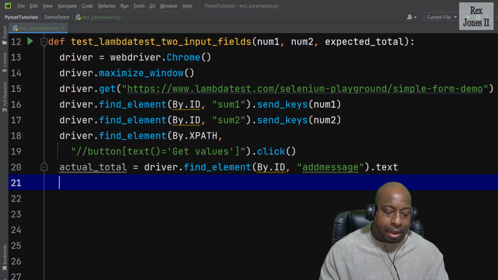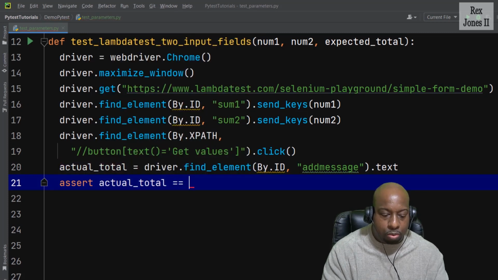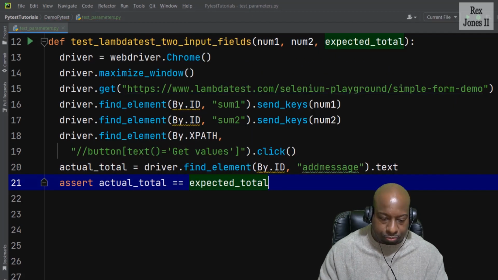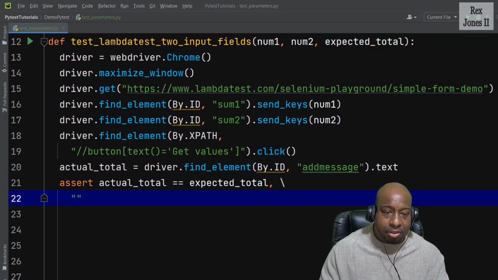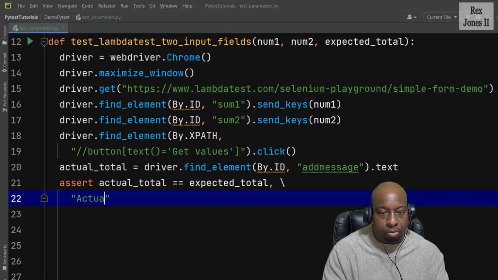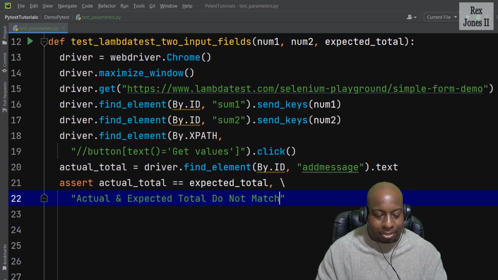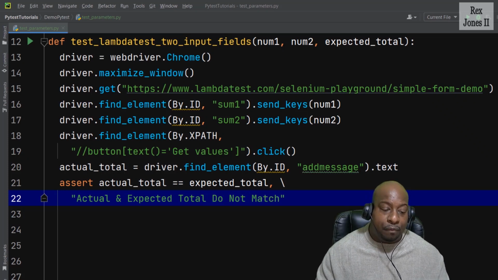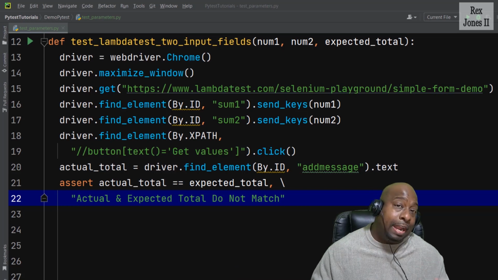Now we verify by asserting that the actual total equals expected total. If they do not equal each other, then we want to return a message that says actual and expected totals do not match. Bingo. So now we are finished with this test function. Next, let's run from the IDE and the terminal.